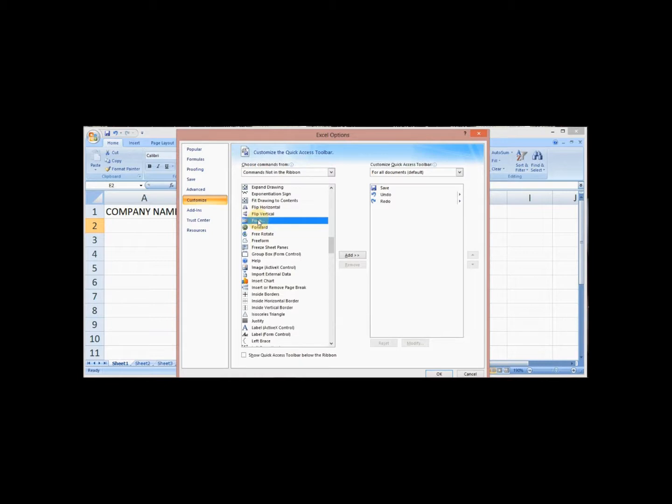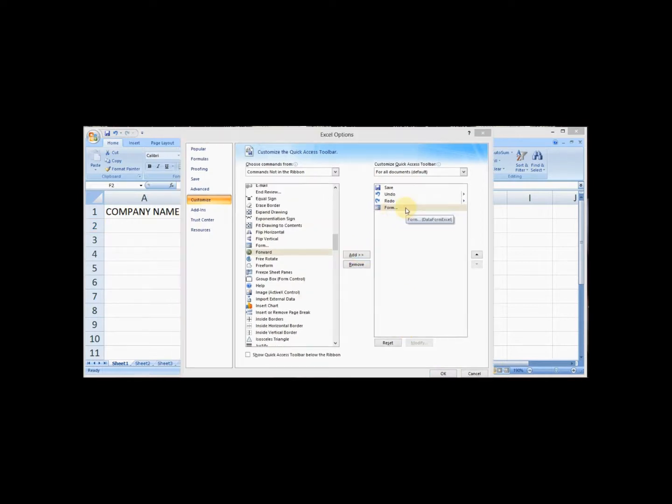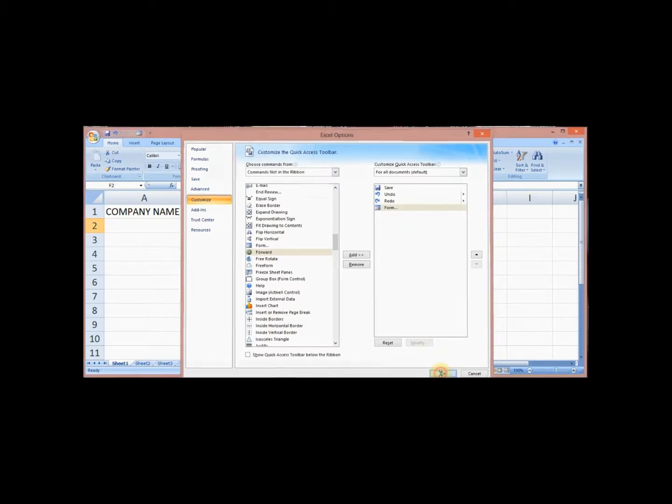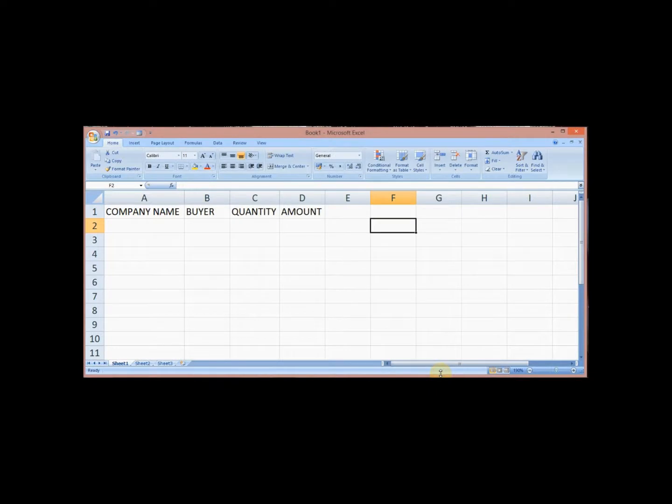When you select your form, you come to the add, you click on add, then the form comes here. So you click on the form. After clicking on the form, you come to OK, you click on the OK. What happens is that the form appears on this customize quick access toolbar.